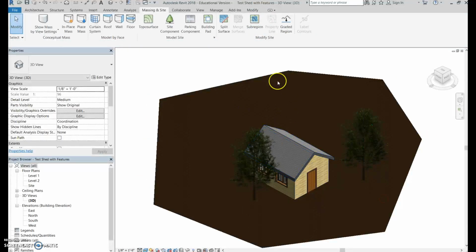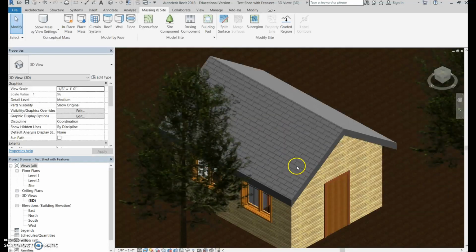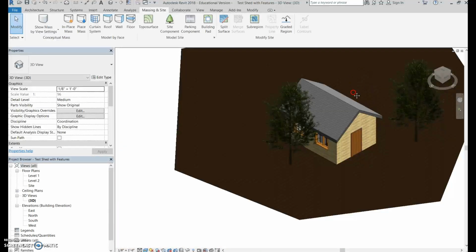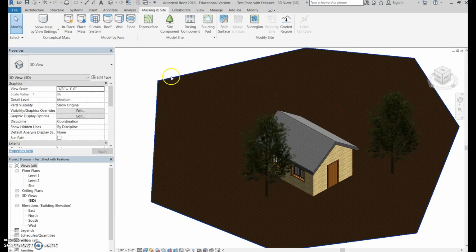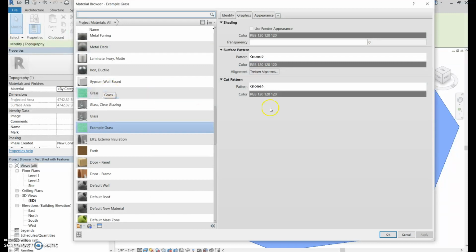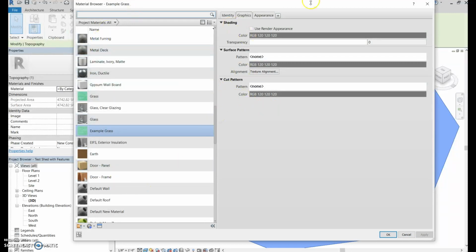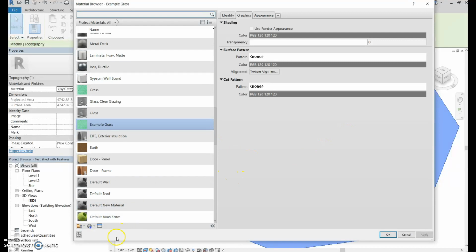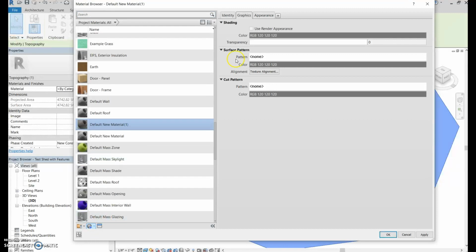Now the problem with this is that it's dirt, and I don't want it to be dirt around my house. I'd rather have something like grass. So to change that, I'm going to go ahead and click on what I just created. Over in the Properties browser, there's a Material section that says by category. I'm going to click there and click on those three dots. Now once this pops up, I'm going to create a new material, and that's going to be grass. So I'm going to go down here where it says Create and Duplicate Material, and create a new material.